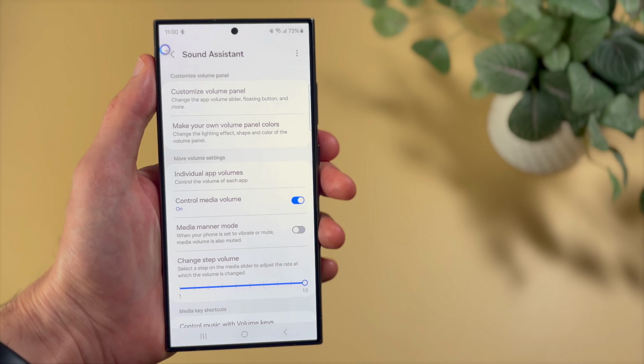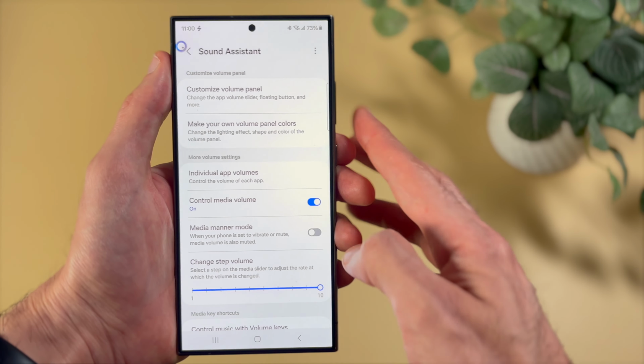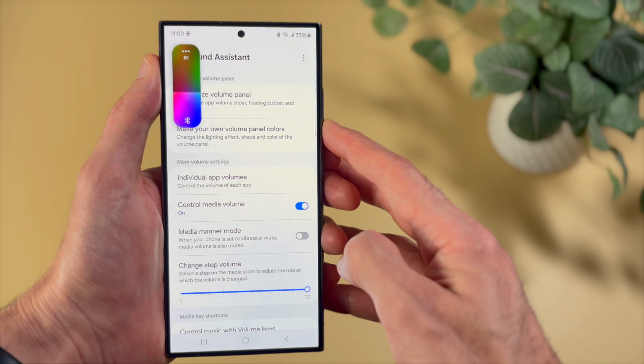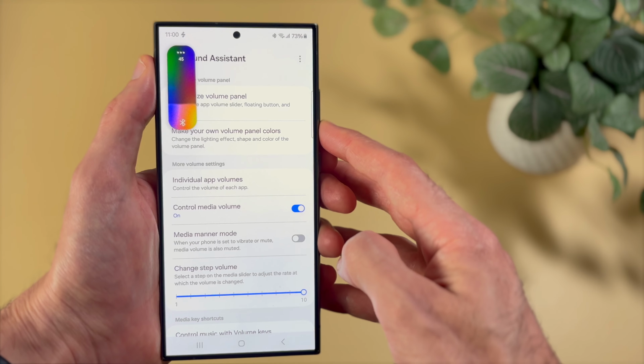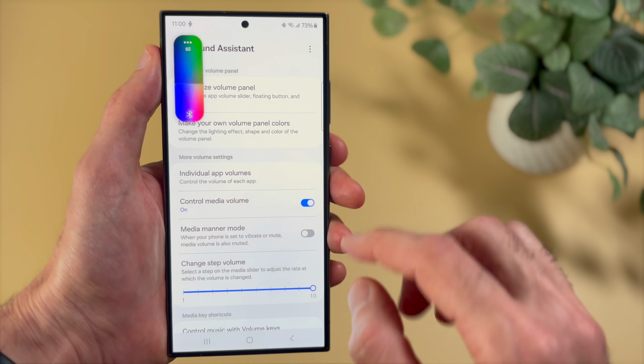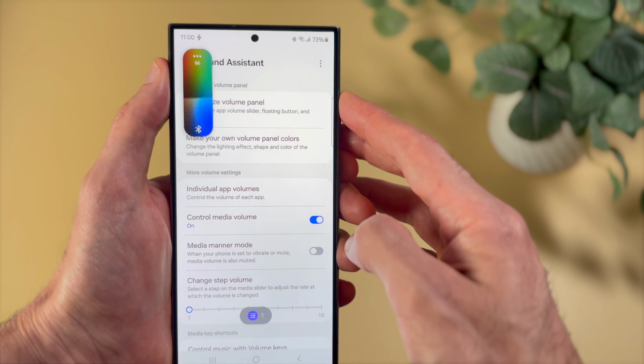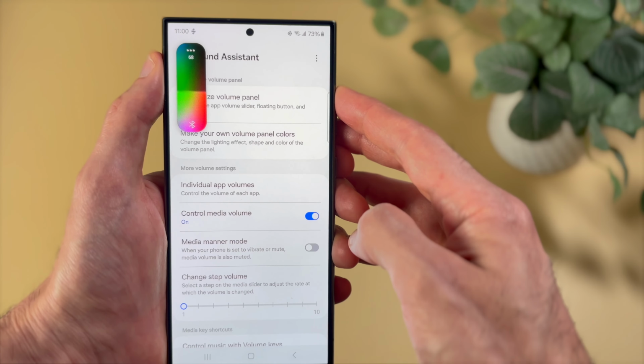All right, down in the menu, you can see an option that says change step volume. If I don't change it for now and just change the volume, you can see for every press, it increases or decreases the volume by 10 steps by default. If you'd like to have more control, you can reduce this number to 1, which would adjust the volume by 1 step, or whichever number you choose.